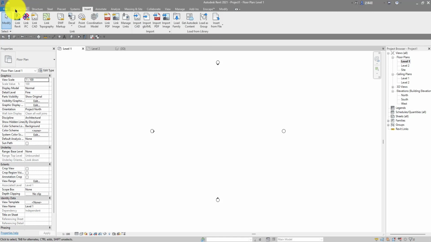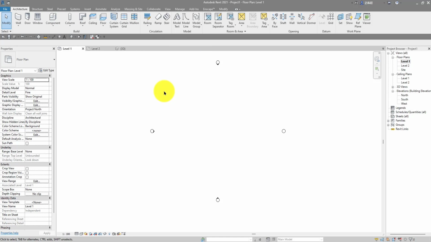So in this video, we're going to be talking about how we can import AutoCAD files into Revit. It's pretty much going to be a simple video. Every tip and trick you need to know about importing AutoCAD files into Revit. So without wasting much time, let's get started.